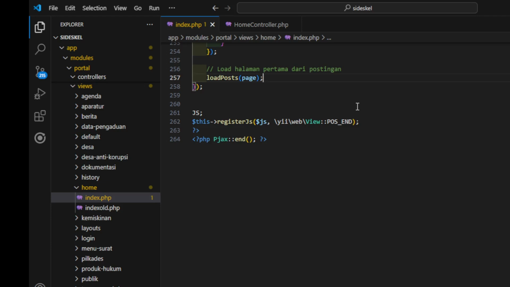So, that's how we create the Show More and infinite scroll features in Yii2 using jQuery. Make sure your server endpoint is ready to handle requests and provide data in the correct JSON format. This way, you can make your content display more interactive and user-friendly.